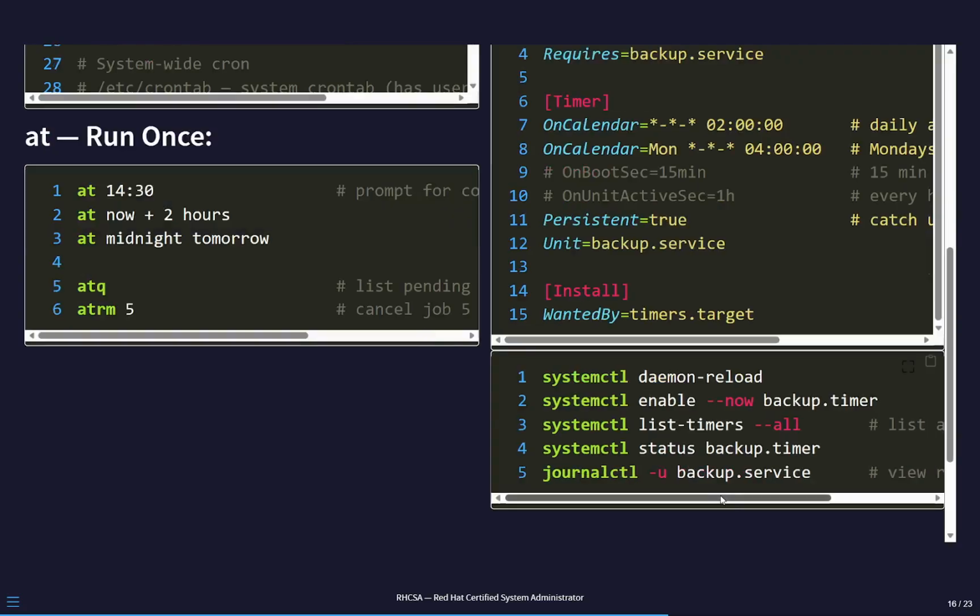When to use which. Cron is simpler for basic scheduling. Systemd timers give you better logging through the journal, resource control, dependency management, and Persistent=true catch-up behavior.